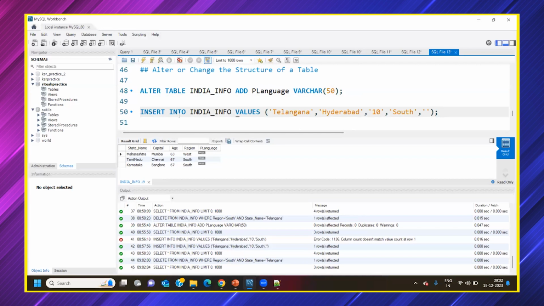We can do that. Insert into table values. Now I'll mention columns here. What all columns do I want? Only those columns. Now I specifically wanted to mention state underscore name, comma, capital, comma, age of that state, comma, region. I don't want to mention the primary language.